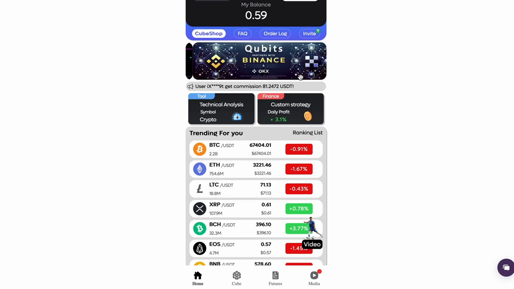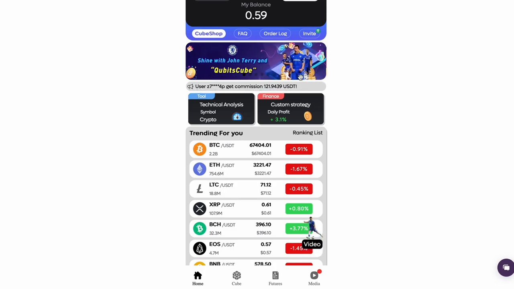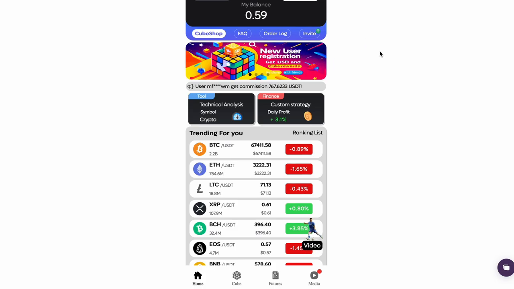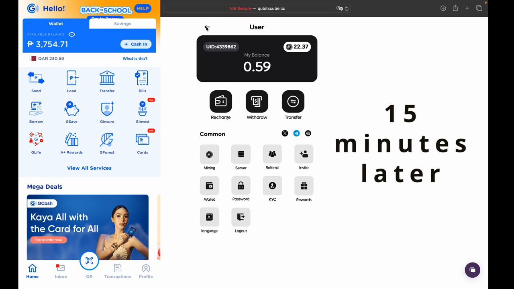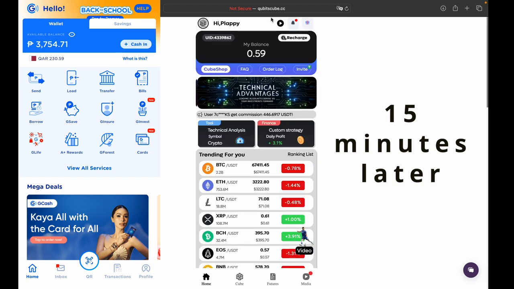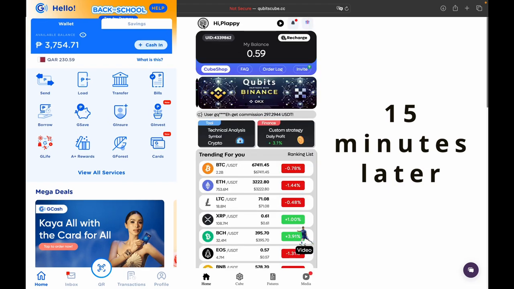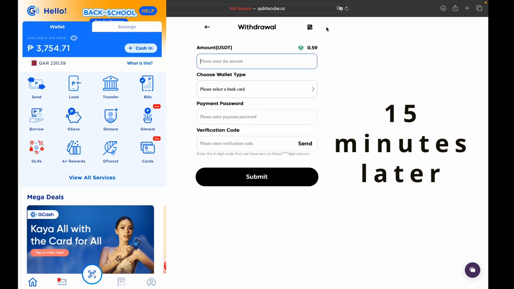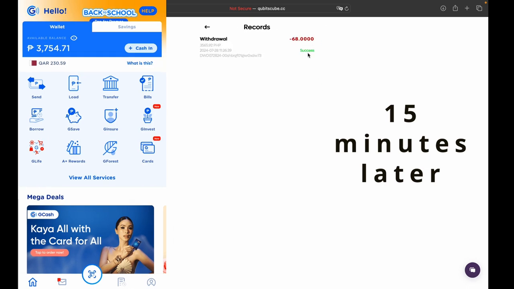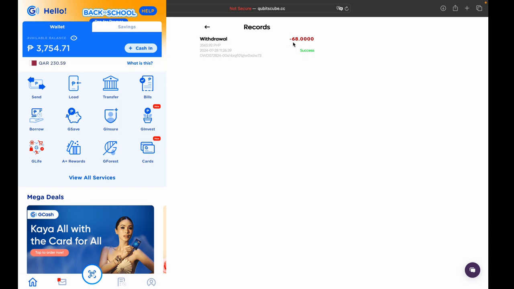So as of the moment, I have not received my requested money yet. I guess we have to wait a couple of minutes more, and I'm going to come back to you later. Here you go, I have received the money, and it was successfully sent to me by the system. Let us check here whether the transaction is already updated. Yes, there you go. After a couple of minutes, we have received the $68 that we withdrew from our Qubitscube account to our Gcash account, and it now says success.